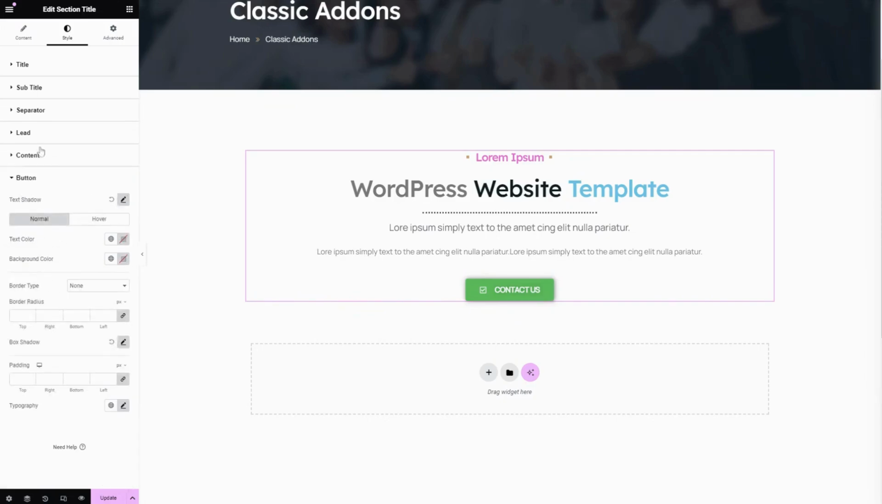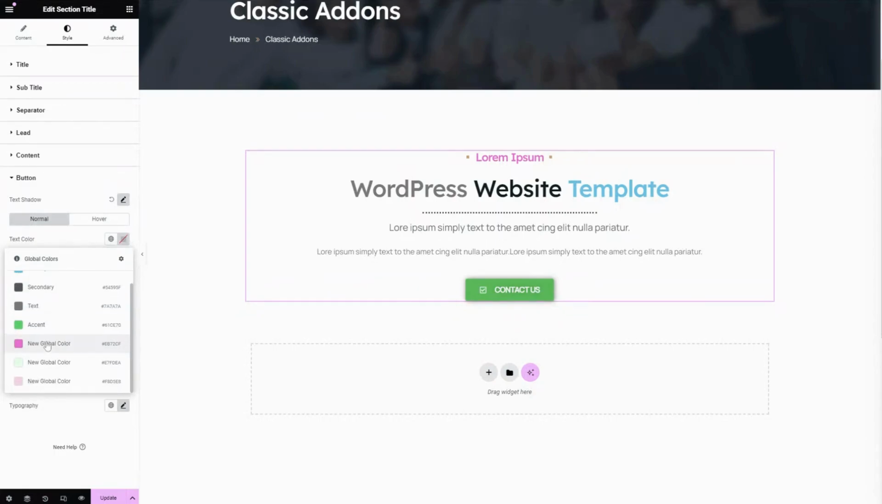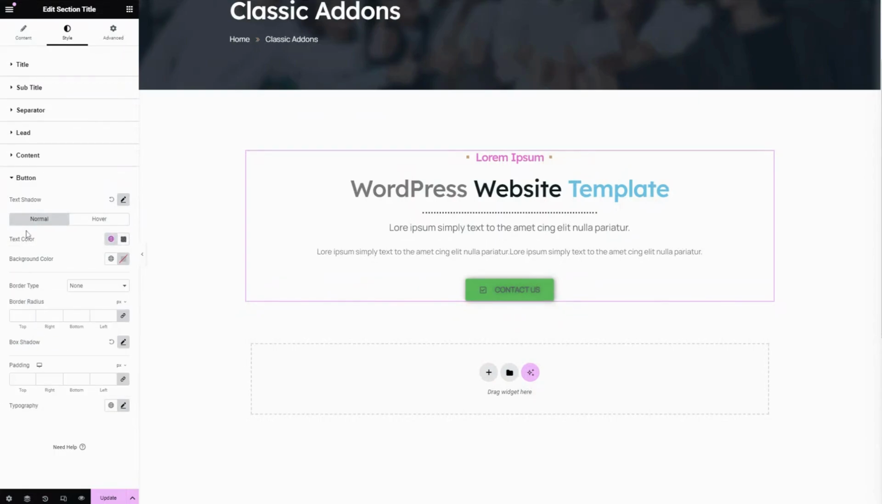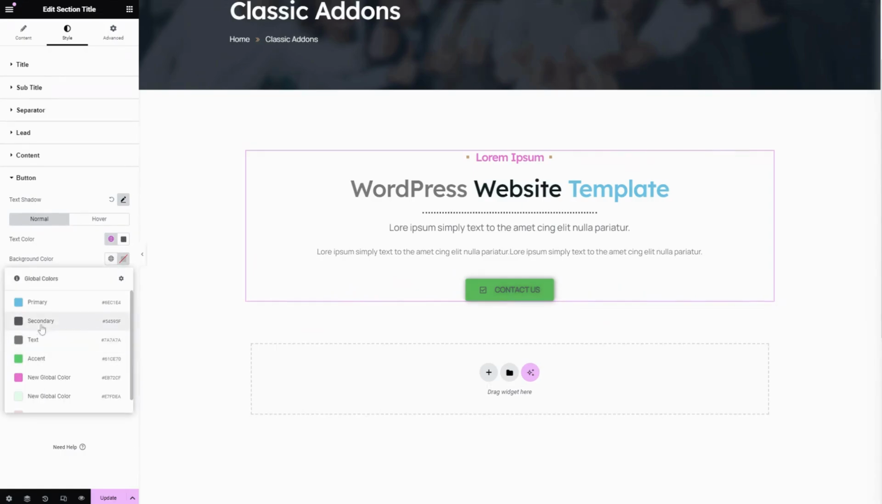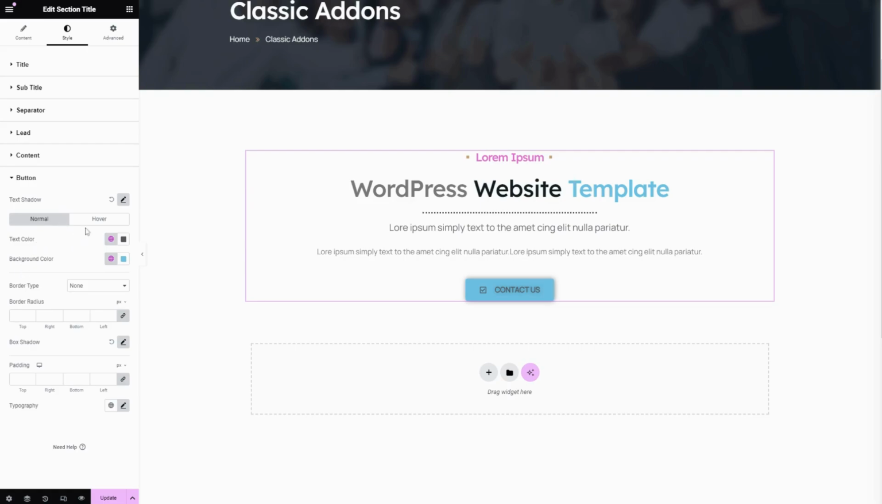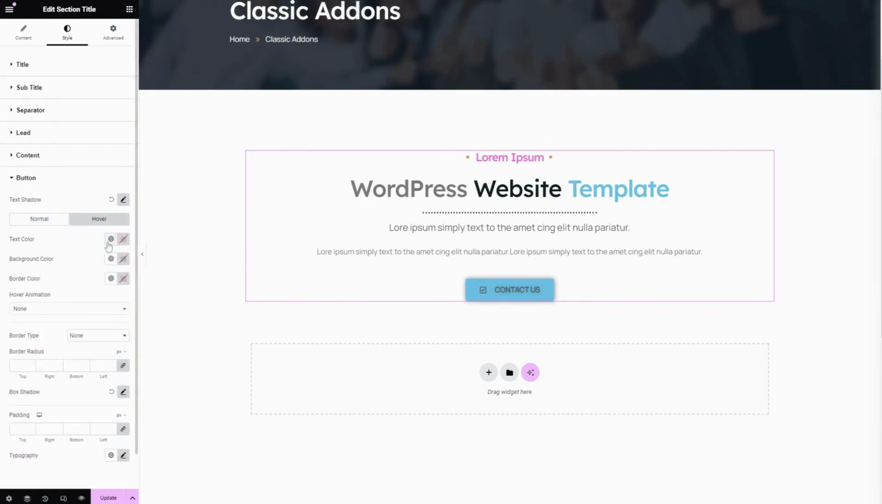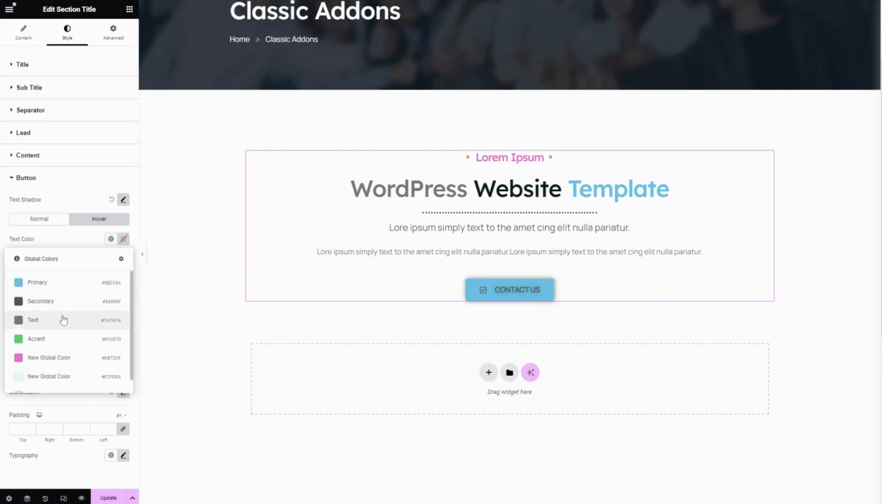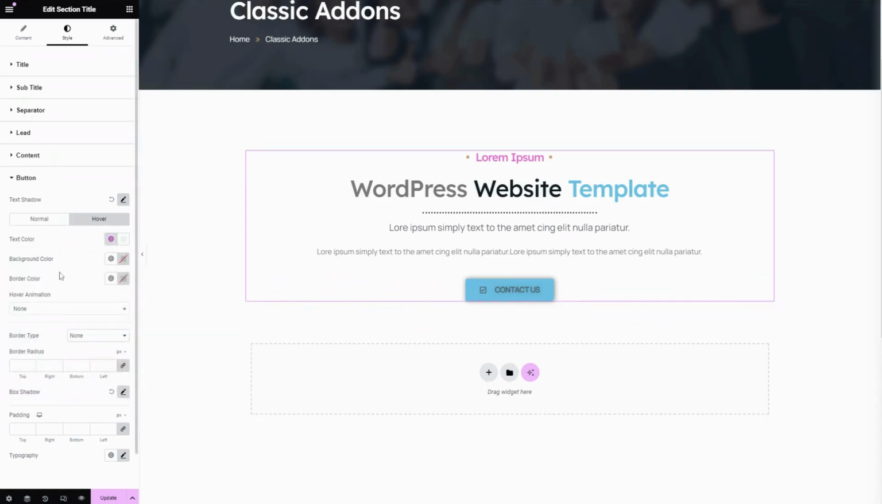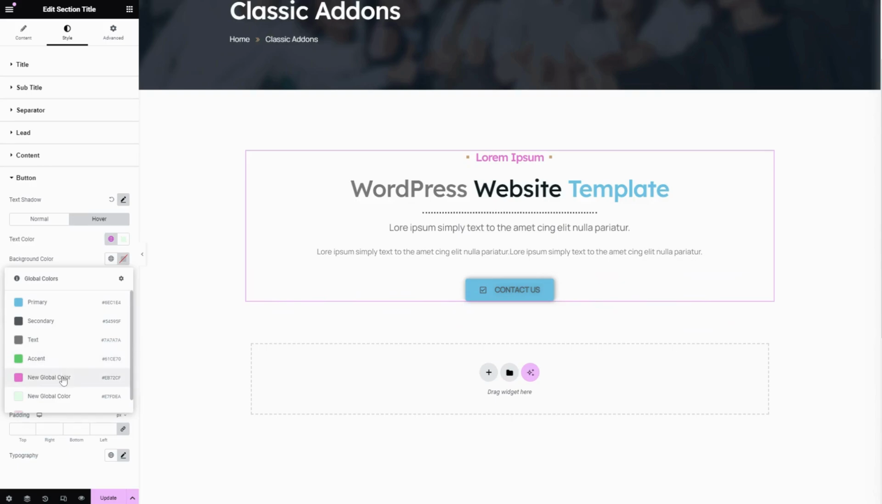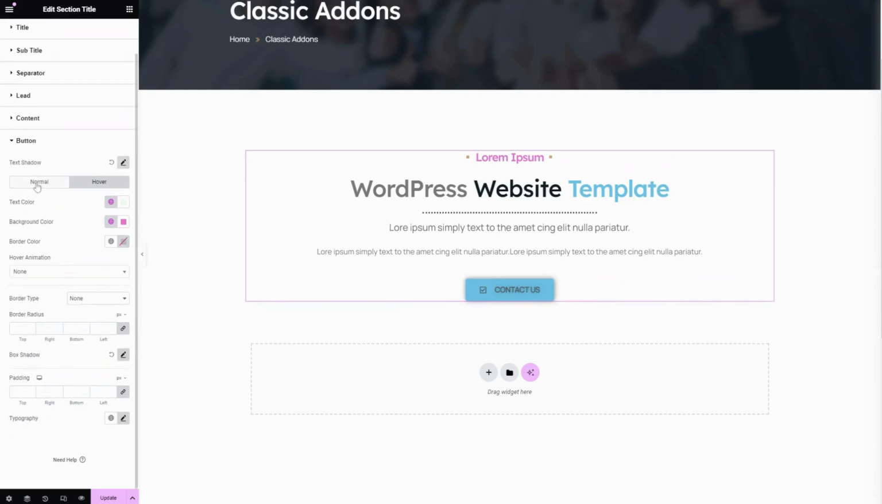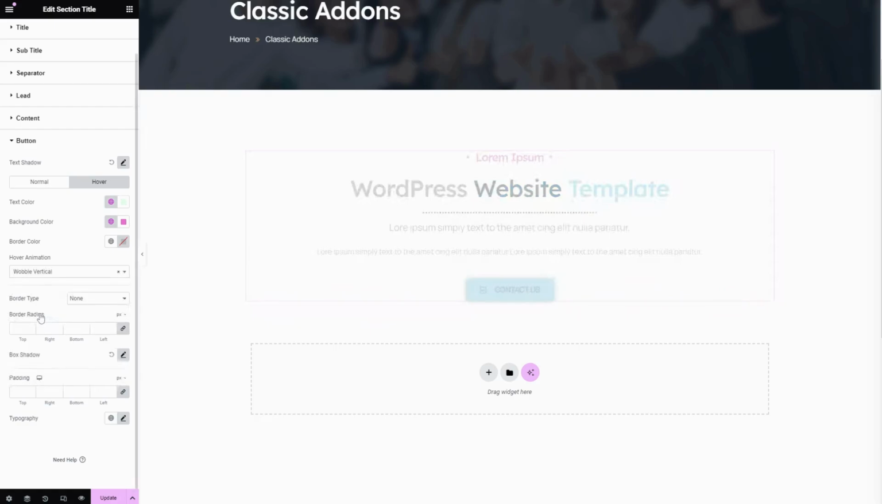And the next one is button, and here you can set shadow for the button, and let's change the color for the normal view, and let's change the background color. Next, let's change color in the hover. You can add hover text color here, and next you can add hover background color, and here you can add border color. And the next option is hover animation. Here you can choose your preferred animation.